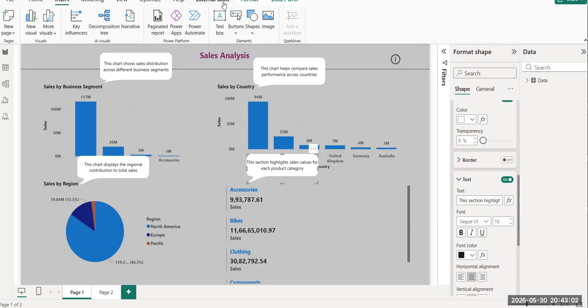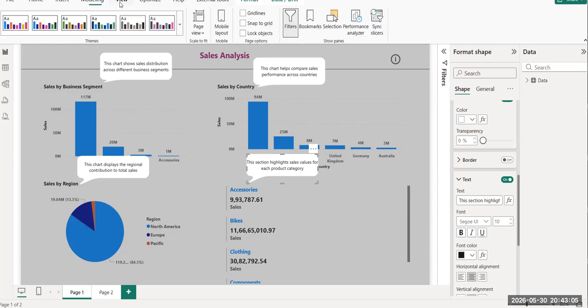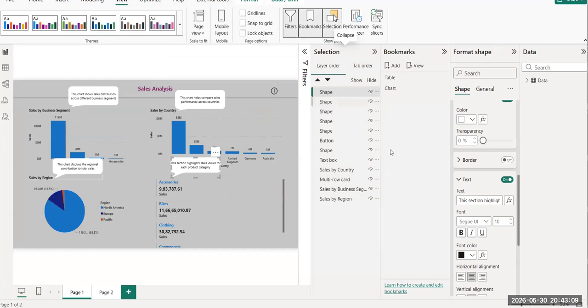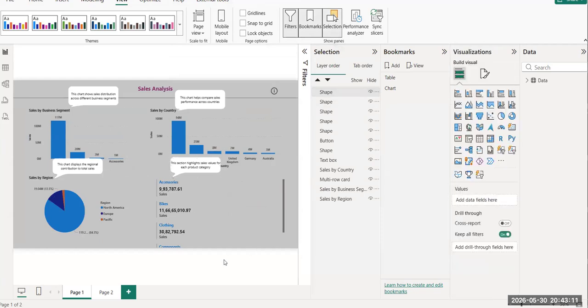Then what we can do is we can go to View. There will be Bookmarks and Selection. Click those two. Then we need to create two bookmarks here. One is for overlay on and one more is for overlay off. Like this you can create it.